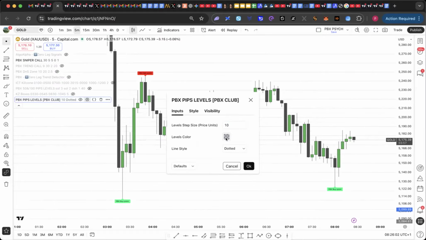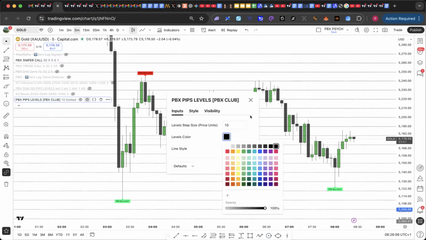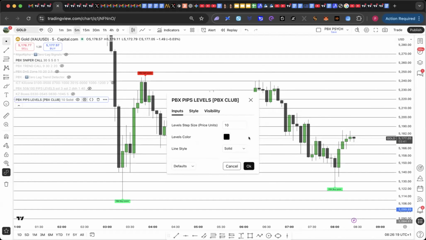Then for the color, you can take the opacity to 100 and you probably want to change it to black. Simple, that's all. I think it's very simplified, right? Here you can also change the dotted to solid, so that you can see it better, in an easy fashion. So turn it to solid, and you are good to go.